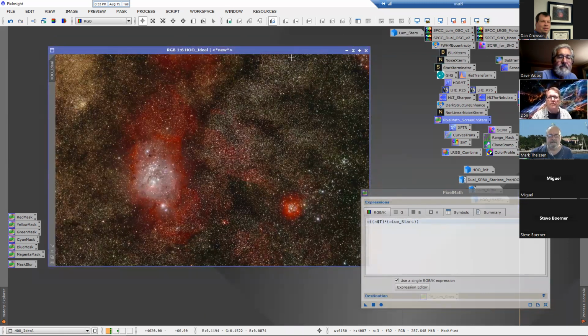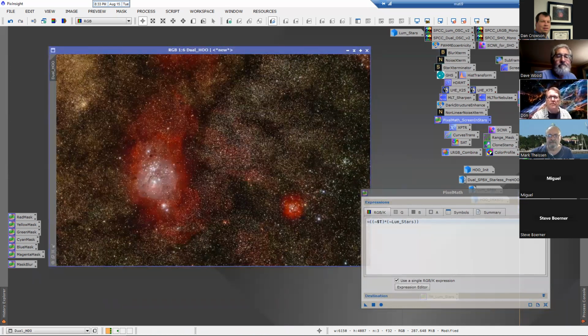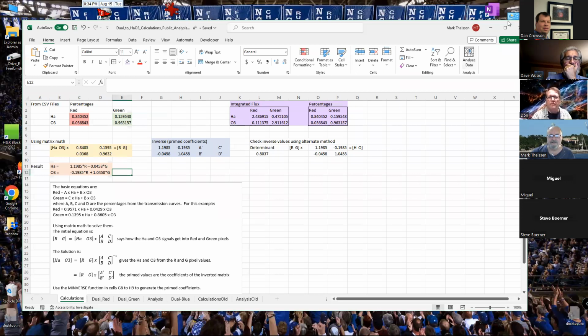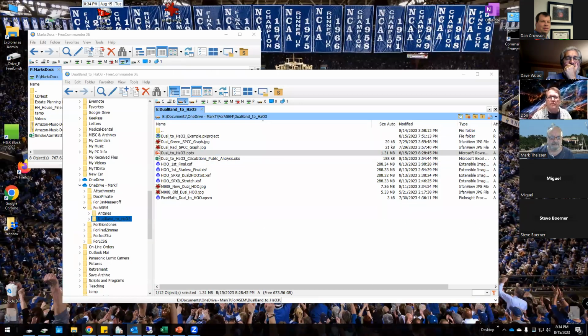So again, that one is the image where I did the HAO3 conversion first, and that's the image where I did the color calibration first. Again, I kind of like that one a little bit better, but you can see there is a pretty big difference in some cases. The only one I've really worked on extensively is this M8, M21, M20 image. So that's it for my presentation. Questions or comments from anybody?